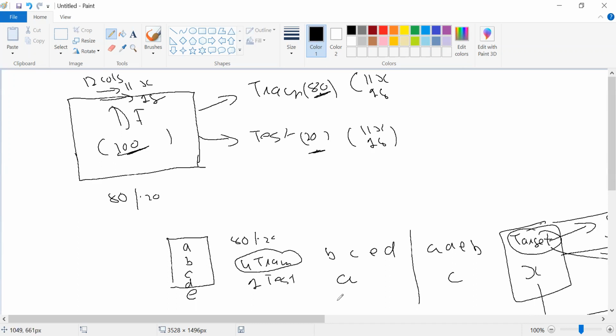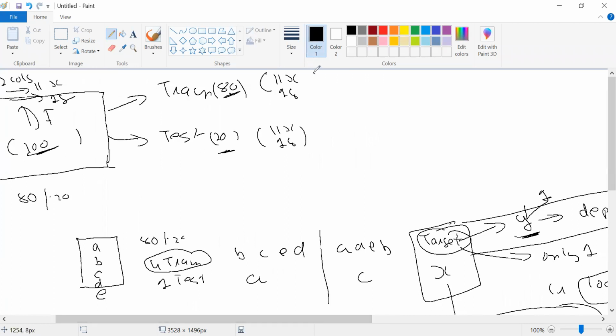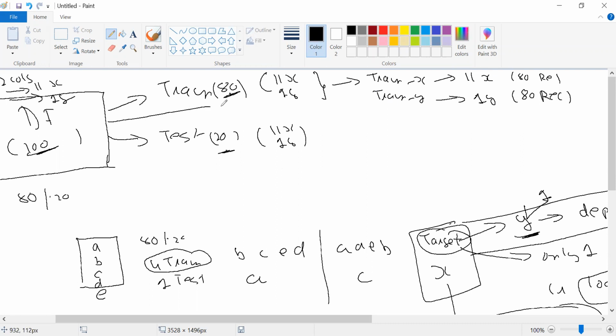Now what will happen? This train would be divided again into two parts: train X and train Y. All the X columns will come over here. It will have 11 X columns and obviously your 80 records. Now this will have only your one Y column and it will have your 80 records. Is this point getting clear?